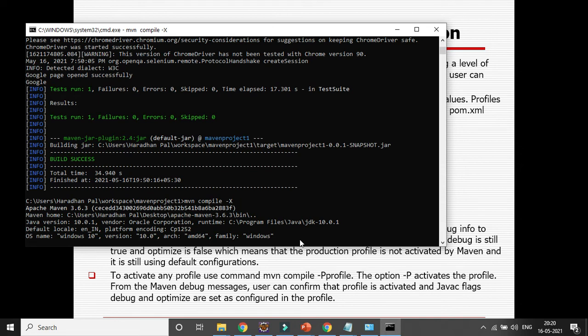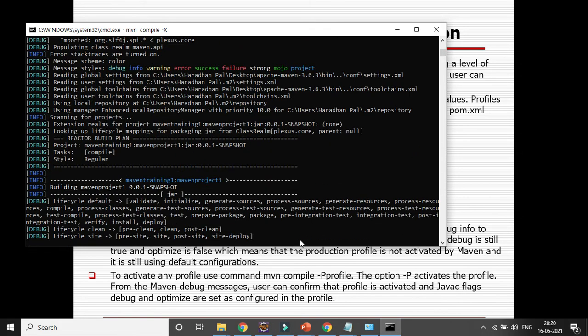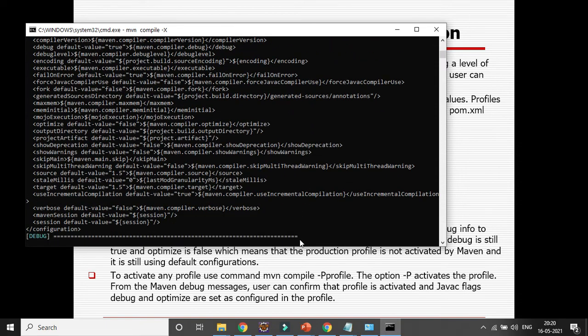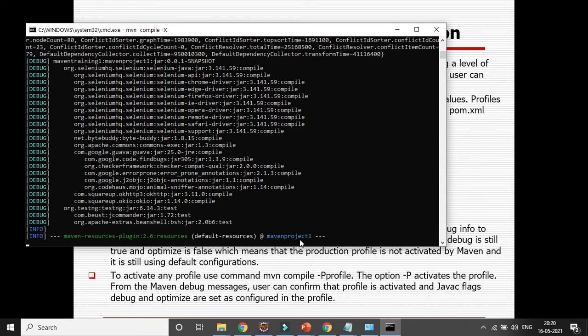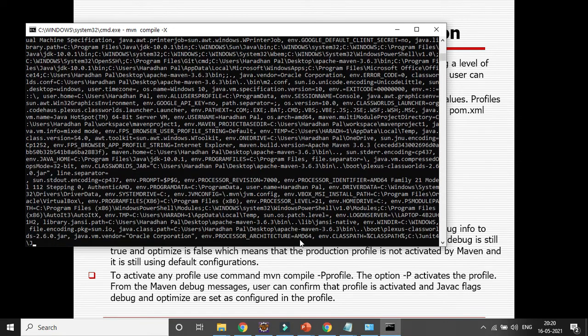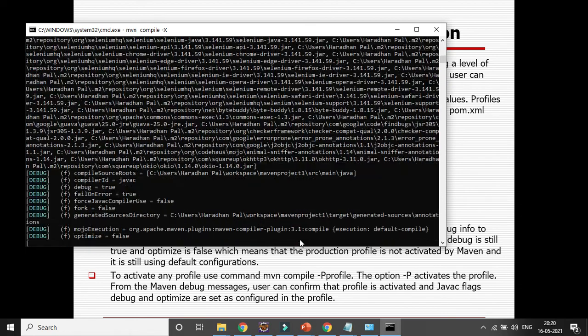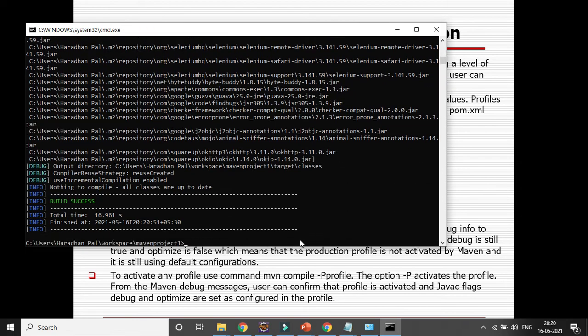Okay, you can see the maven versions, everything. It will clean your project, it will build, so those are the 3 important things it will do. In case any error is there, it will also let you know. Okay, build success. Output directory, reuse created, enabled.